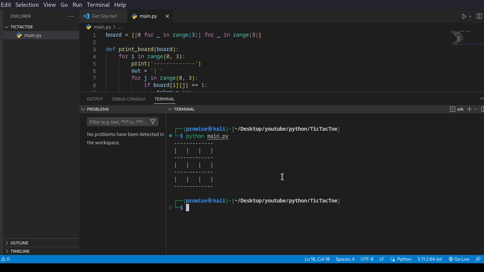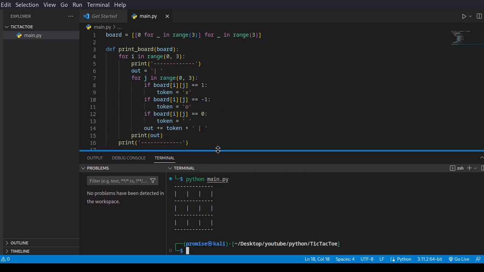This is a 3x3 grid, so it contains rows and columns. Initially the state of the board is 0. So anytime we see a 0, we are going to print an empty space. That's what we have here, the empty spaces. If we see a 1, which we'll see shortly in the game, we are going to print X. If we see a -1 inside the board, we are going to print O.